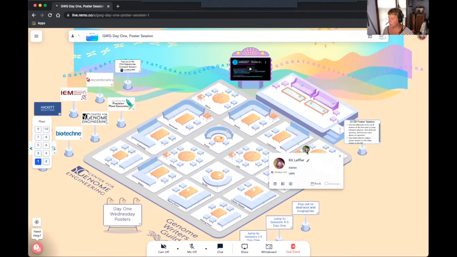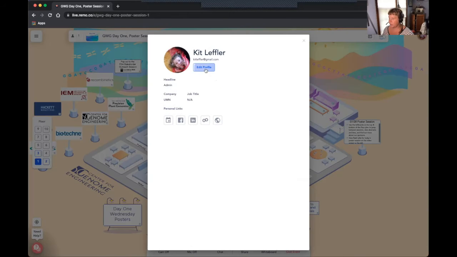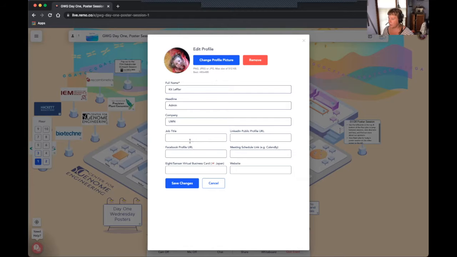You'd click on your own avatar. You click on this little edit button. You would hit edit profile. And then you can enter any type of information into this area as you wish. Administrator. I can spell. Save.